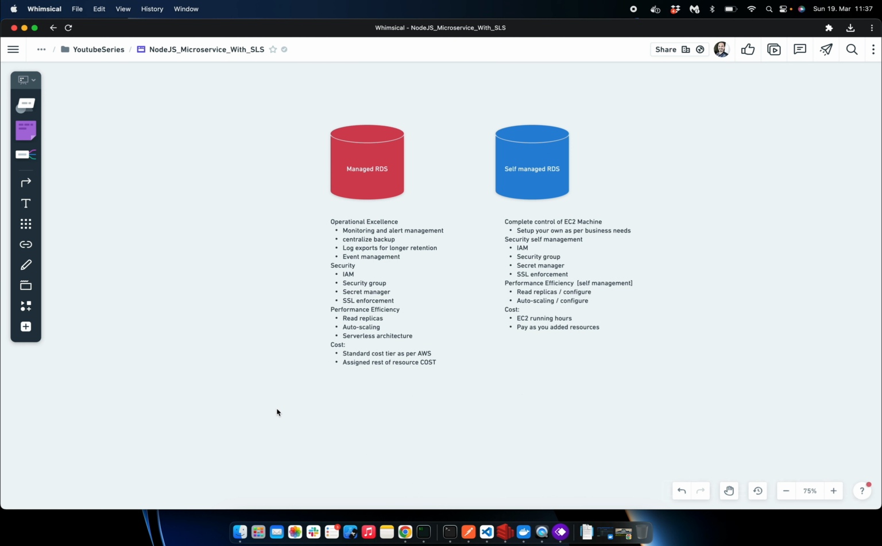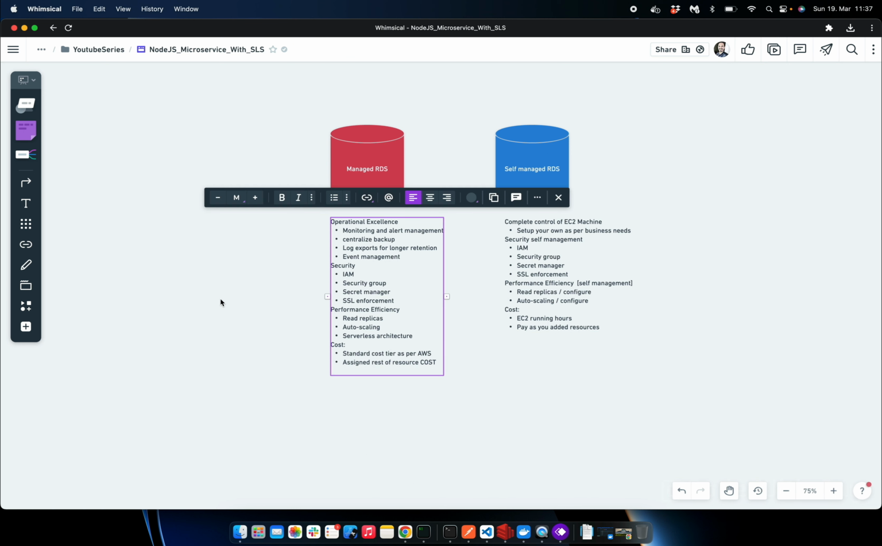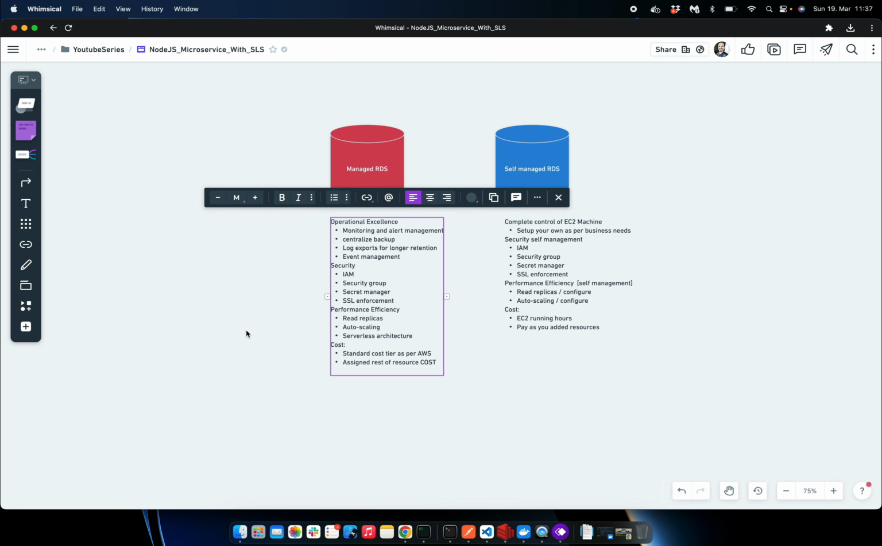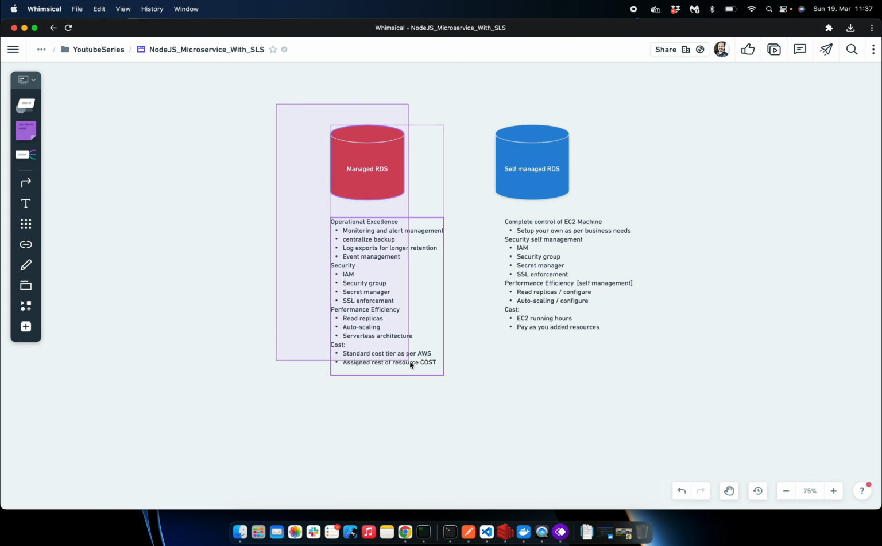But there's a thing. It will cost a little bit apart from the standard cost they have assigned for the specific tier, because it depends on all these things they are doing for you, right? You don't need to put your hands on configuring everything. So this is how managed RDS works. No worries, we are going to implement both.